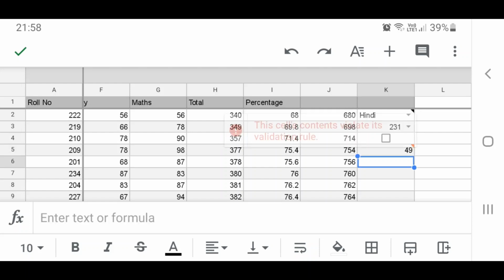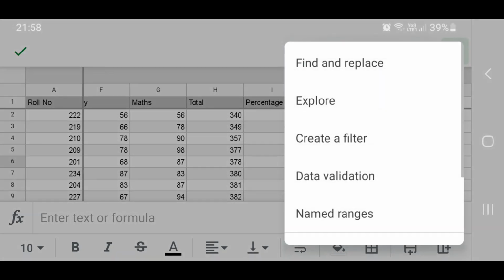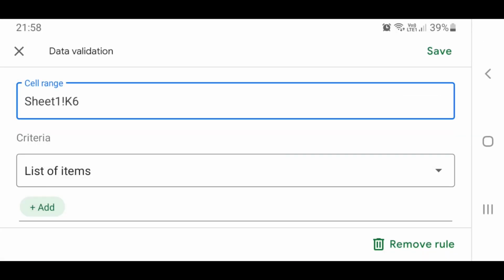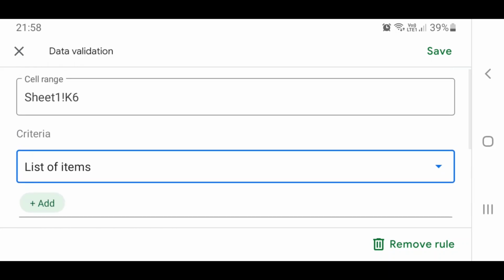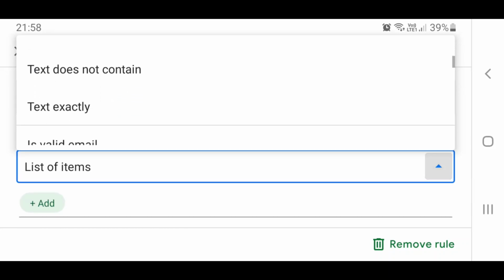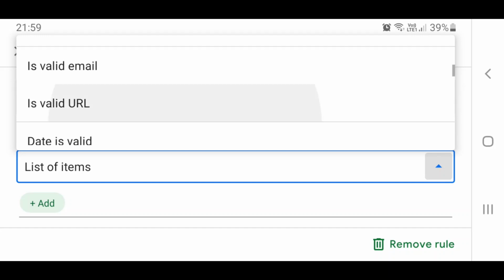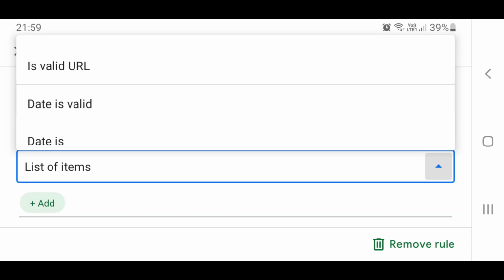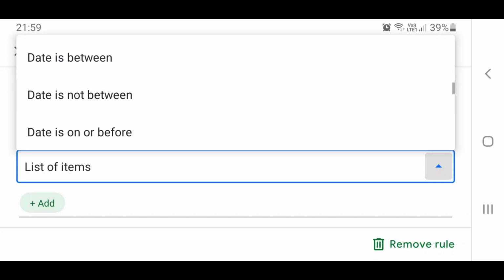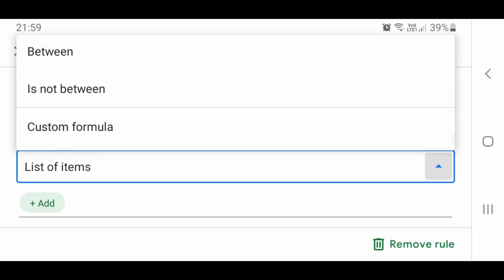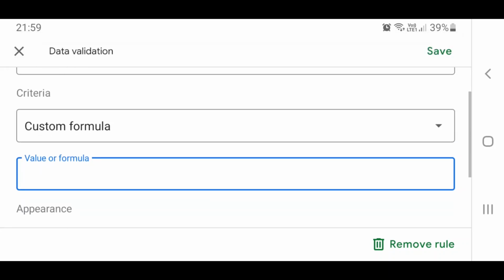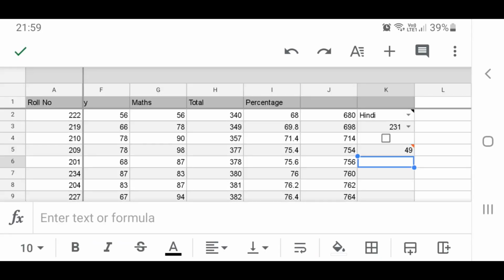So similarly you can validate whether the given value is a date, or a date that lies between a given time, or whether that particular cell contains a particular text, or it is exactly a given text, or you need an email validation. You can check whether it is a valid URL, or whether it is a date or a range of dates, or it is lying between particular dates. You have lots of options available here which you can utilize. You can even give a custom formula. You can specify that the value should lie between so and so values. Okay, so these are the different options that you can use in data validation.